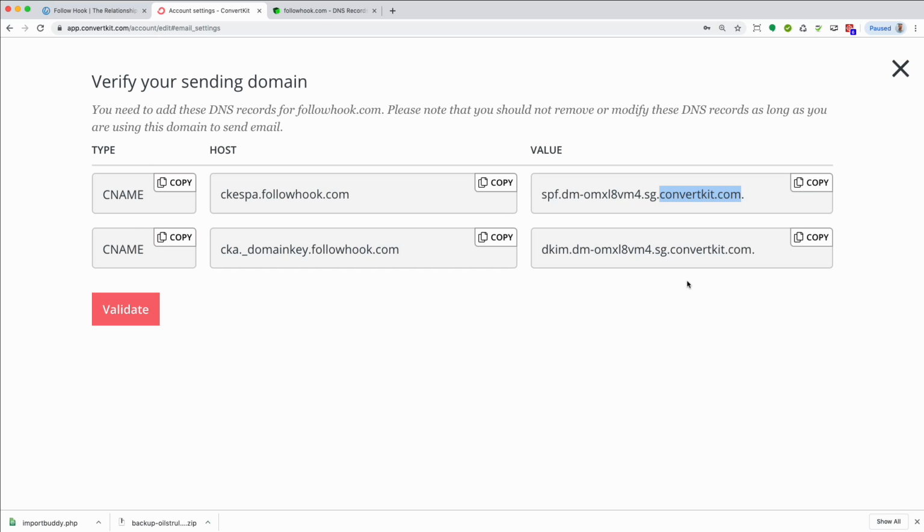So if we put these CNAME records in, it's going to tell mail servers, hey, emails coming from ConvertKit, sending for followhook.com, those are okay. And then that means the chances of them getting blocked or marked as spam when they're sent to your people go way down. So how do you do this exactly?